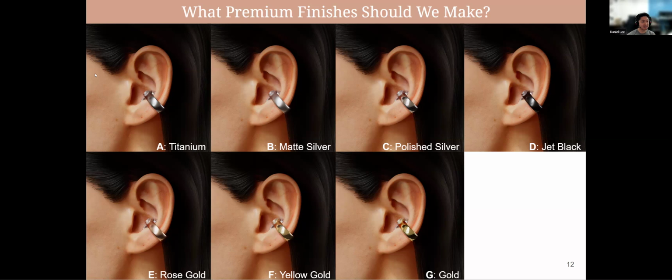Gold. Oh yeah, I guess so. Sorry, gold. Gold and matte silver, both. Both, cool. And least favorite, black and yellow gold. Right, this is very clear information.